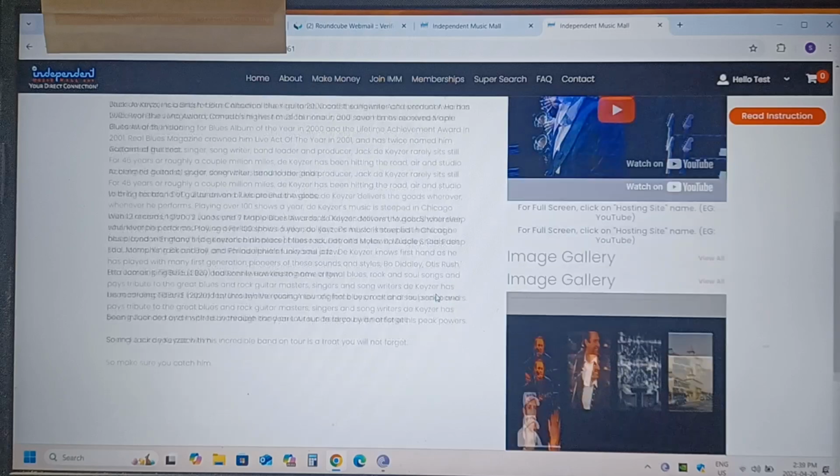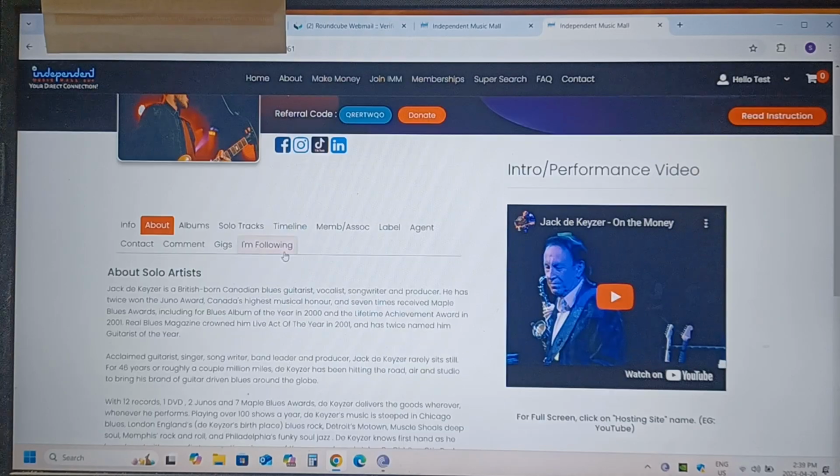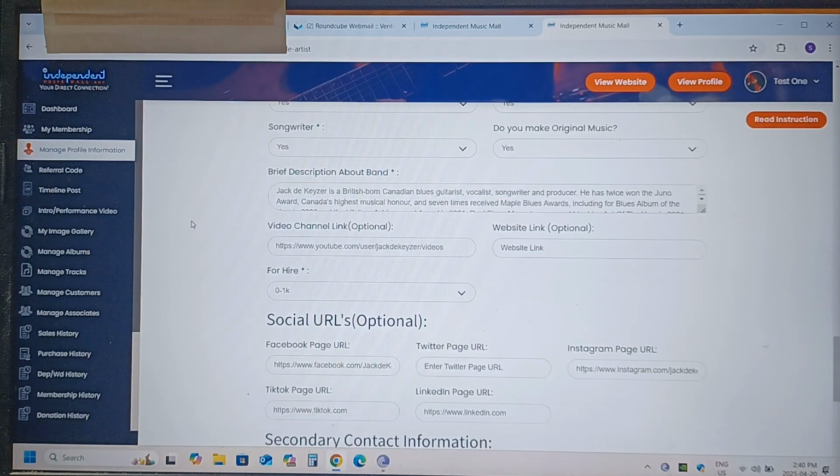Anyway, that's the About section. You can type all in about your band, everything you want to put in there. And be aware that on the search page, the last search is keyword search. So people can type in keywords or phrases, and that searches the About section.